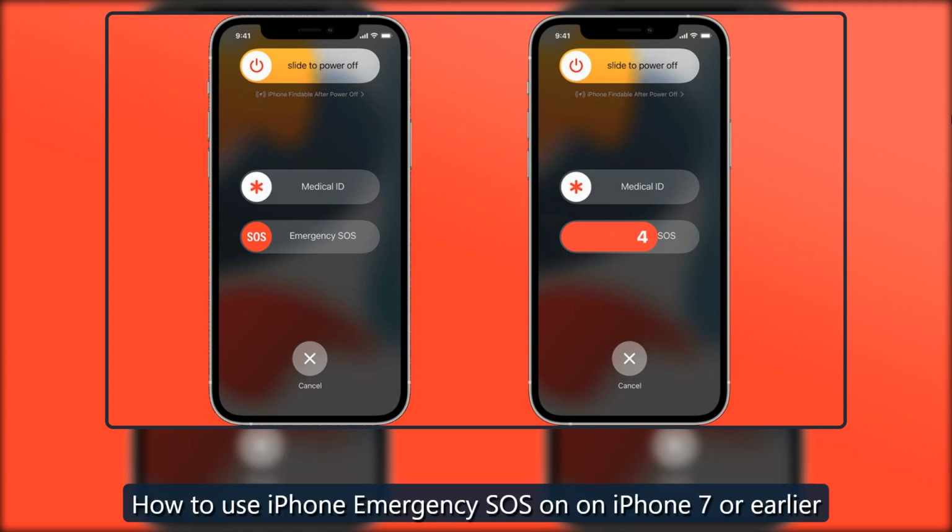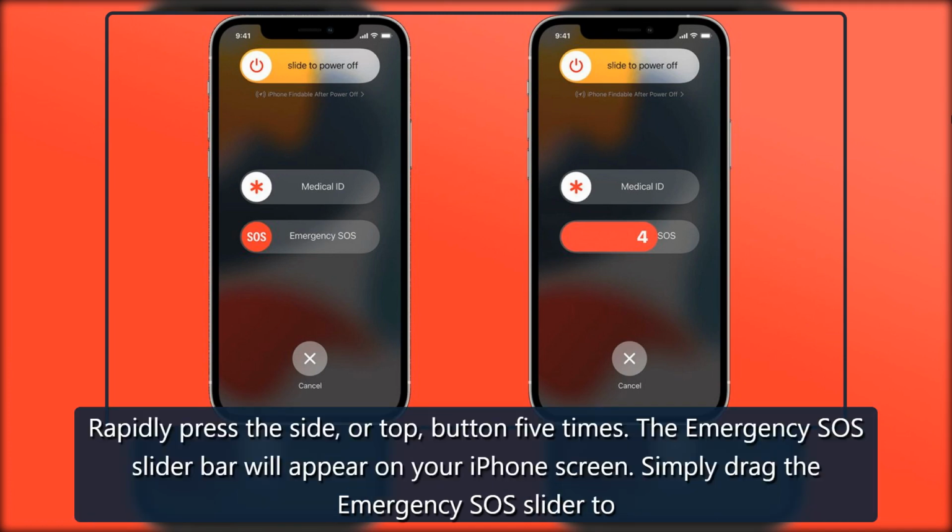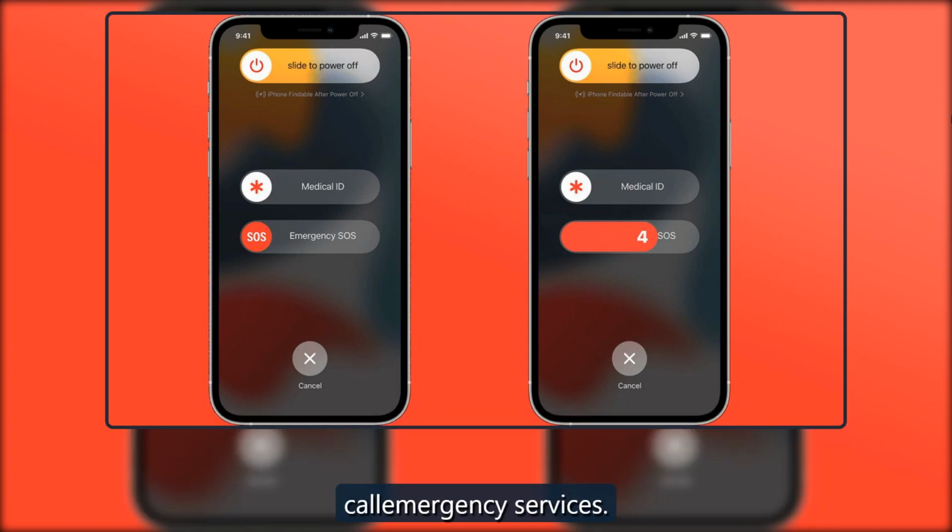How to use iPhone Emergency SOS on iPhone 7 or earlier. Rapidly press the side, or top, button 5 times. The Emergency SOS slider bar will appear on your iPhone screen. Simply drag the Emergency SOS slider to call emergency services.